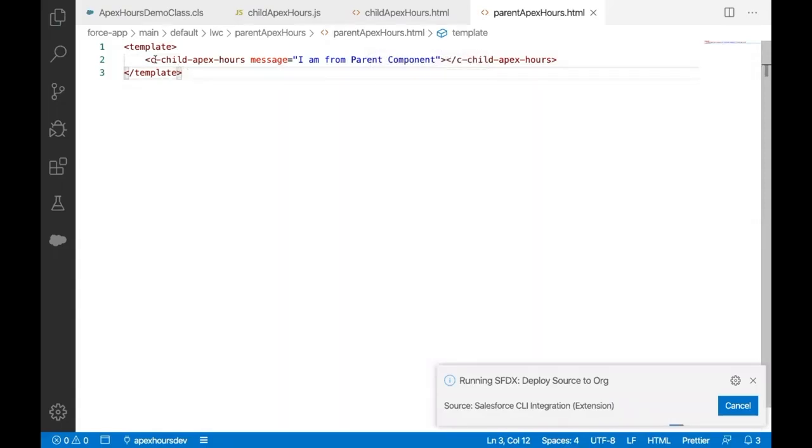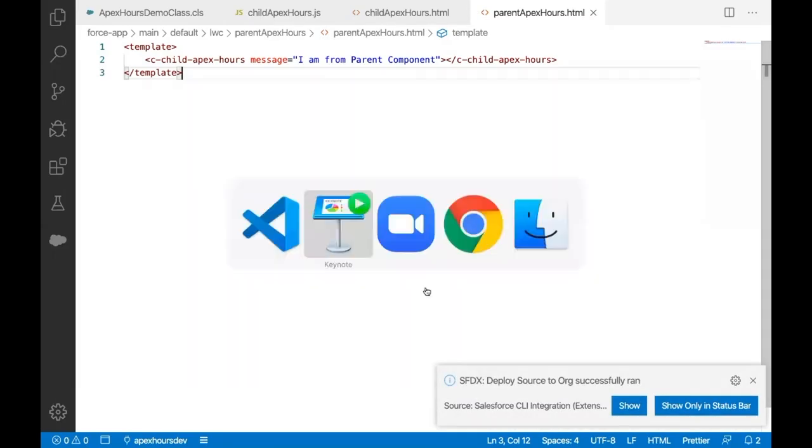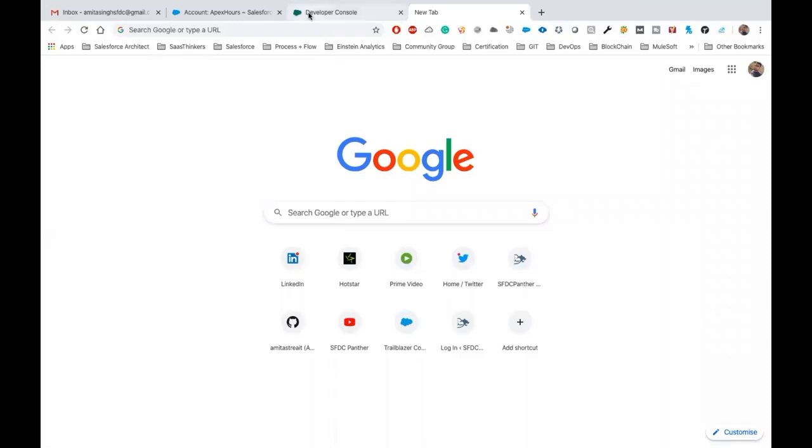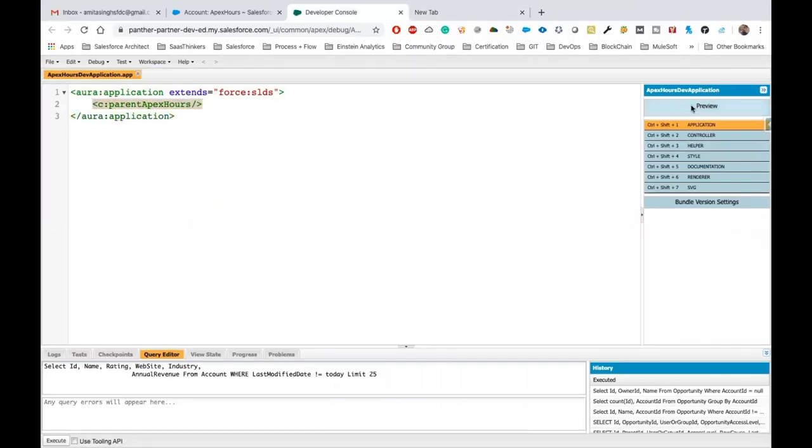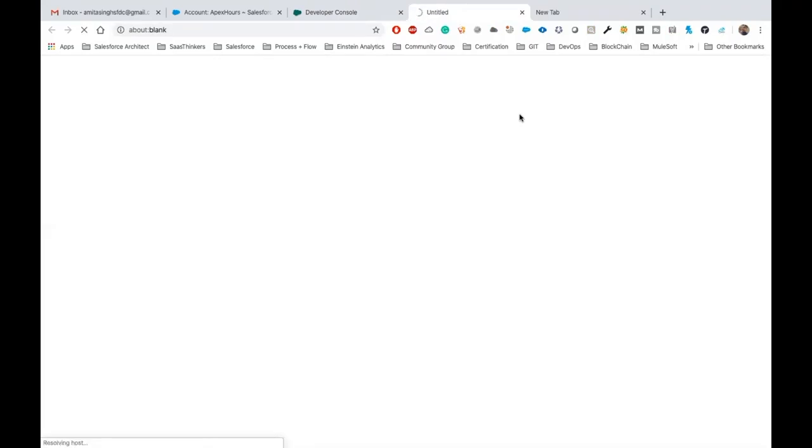And to preview this, we are going to use the Lightning application that we created in our previous demo. So let's quickly get back to our environment. This is our Lightning environment where we were. We are going to remove this, and we are going to say c colon parentApexHours. If you save this, it is successfully saved. Click on preview. So it's taking time. Yep.